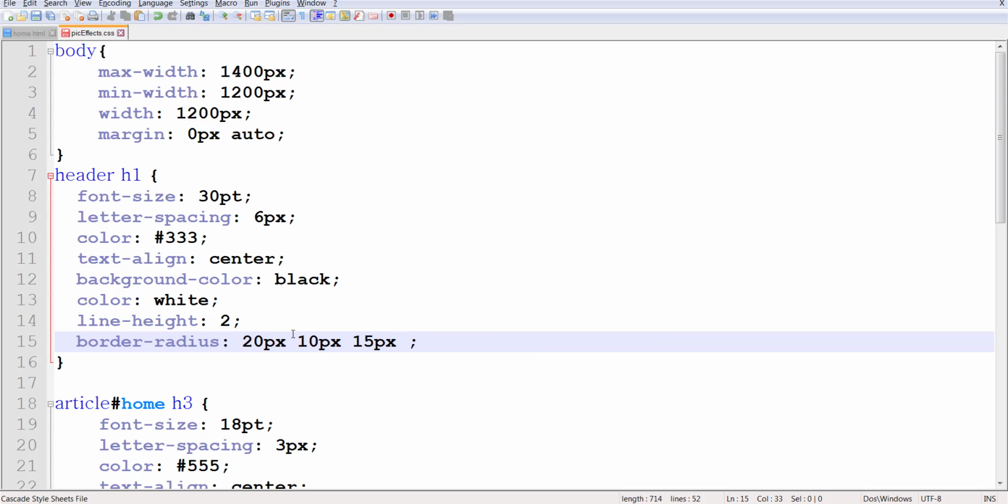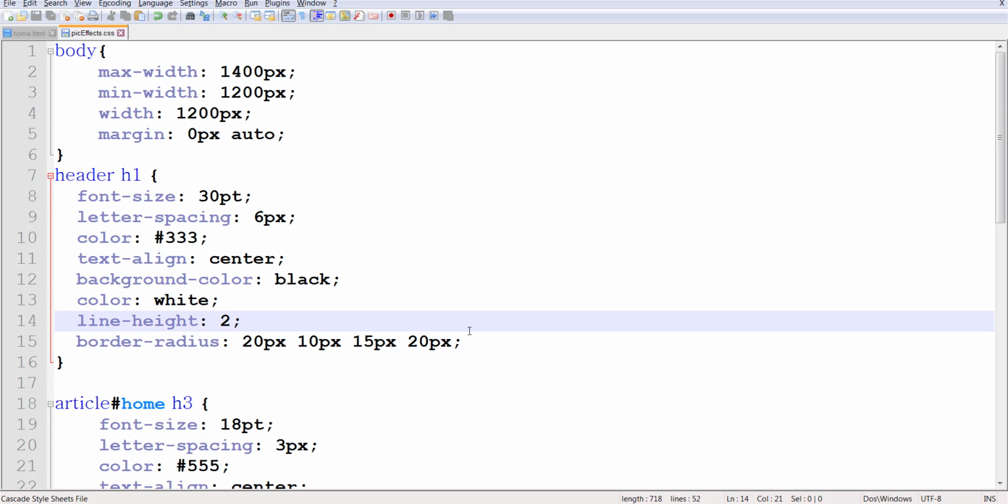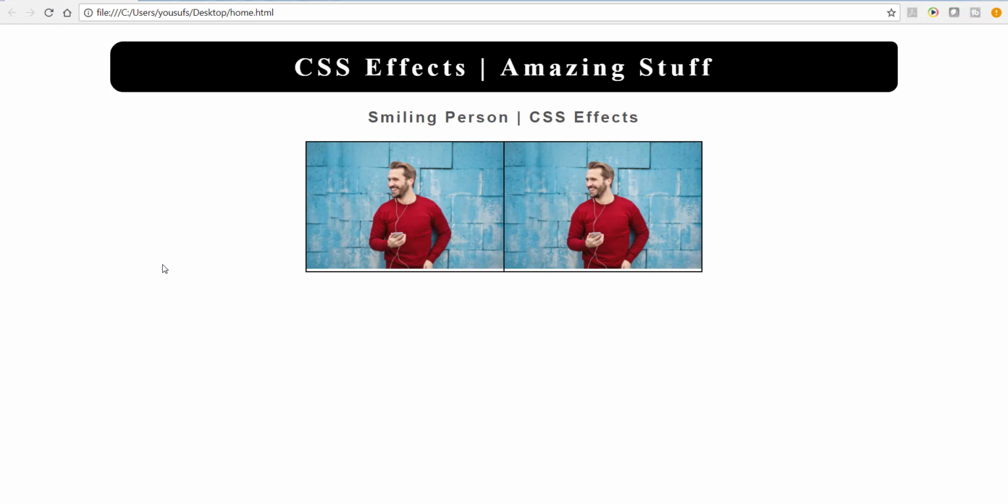And then I have my bottom left. This I can probably give, let's say, 20 pixels. So I want my top left to be 20 pixels, top right to be 10 pixels, and then I want my bottom right to be 15 pixels and bottom left to be 20 pixels. So I've changed things around a little bit. So now let's refresh this.